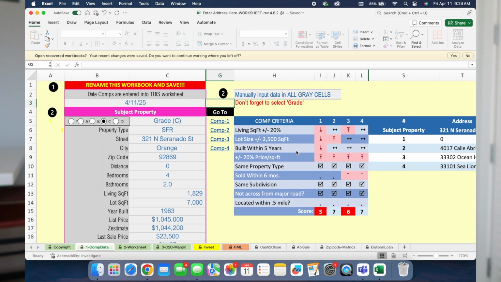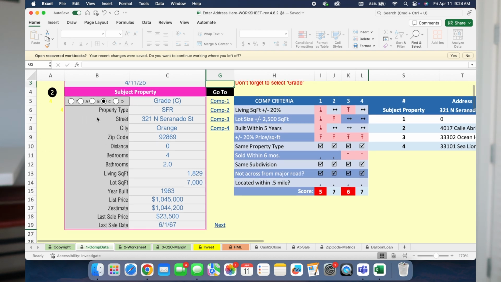So if you look over here, the first block is for the subject property. I've already entered in the information here. So 4-bed, 2-bath, 1,800 square feet, and so on. I will go through these in more detail in a second. Now, I also want to highlight this grade up here is really important, because not all comps are created equal, and grading them will identify whether it's a buy comp or a sell comp.